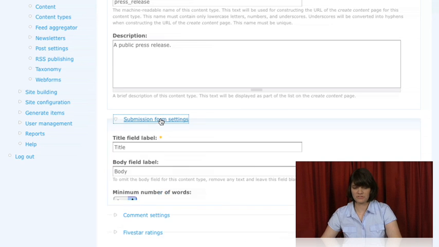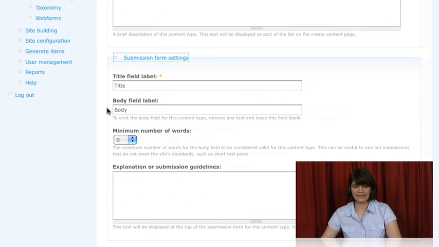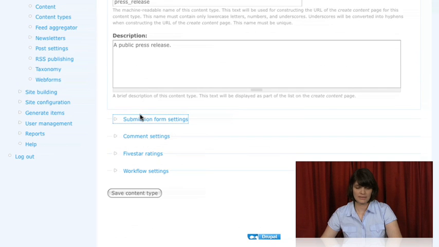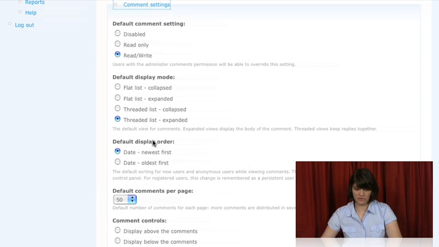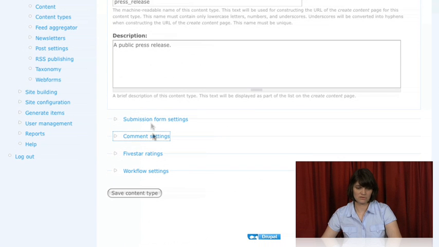So we'll look at submission form settings. Again, this is where the label for the title and the body come from. I don't really need to change these. All of these settings are fine, so I'm just going to leave that alone. The comment settings are important for me to look at because I don't want people to leave comments on our press releases. It's just sort of weird and not right. So I'm going to go ahead and just turn that to disabled. No one's allowed to leave comments on press releases. So we'll change that. We're not going to do ratings. We're not going to do 5-star on our press releases.